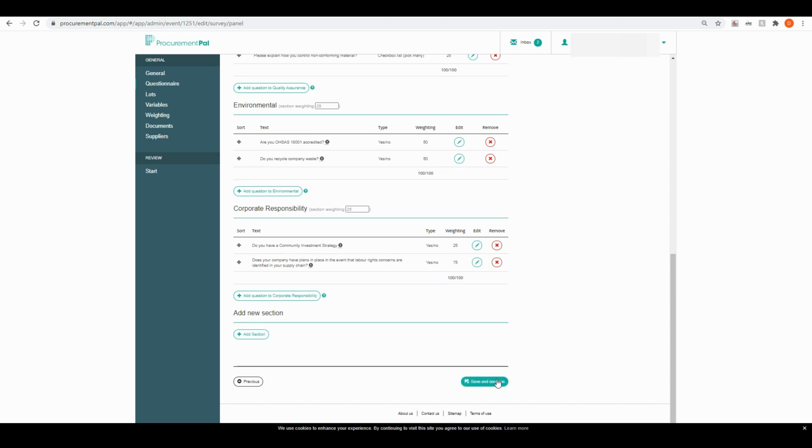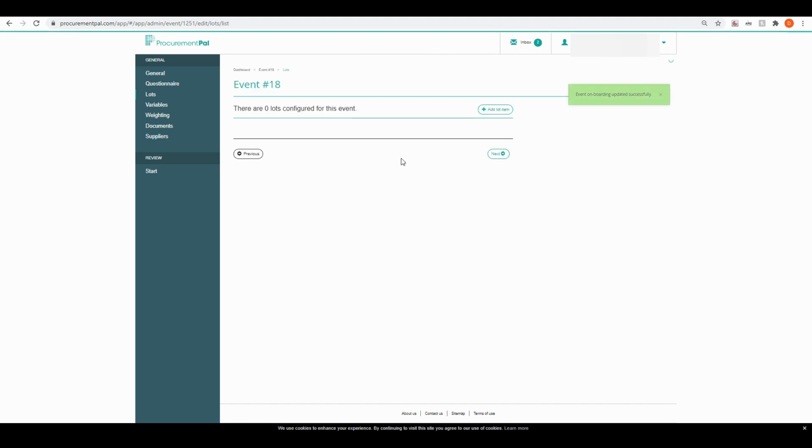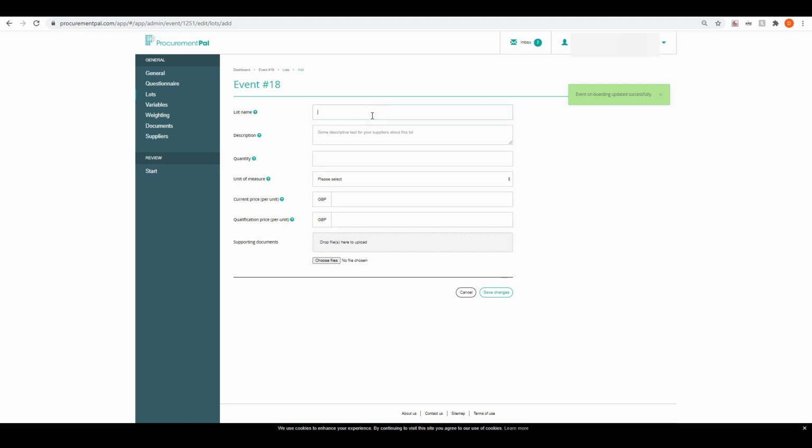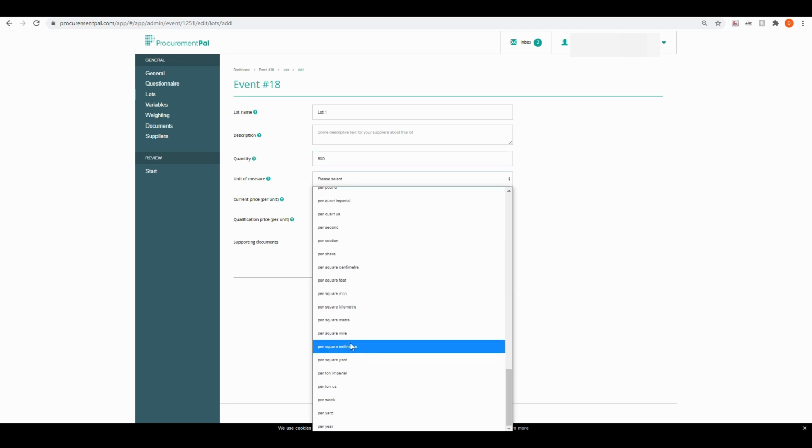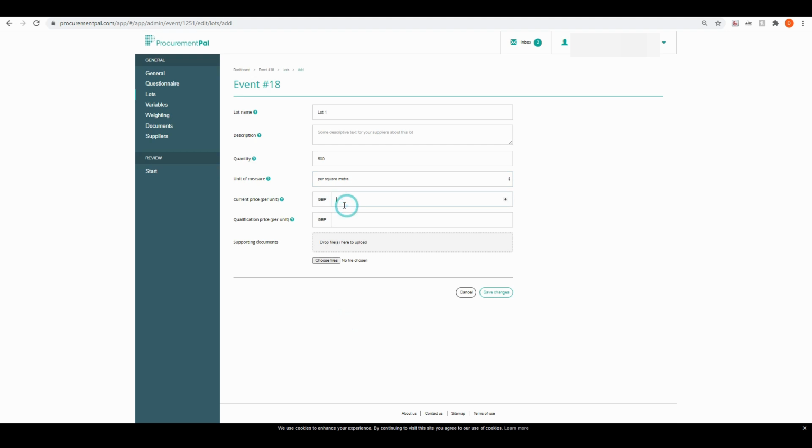Once we're quite happy with our questionnaire, we go to save and continue, and I need to add a lot to this event, so I'm going to do exactly that. I'm going to say 500, and we say per square metre, and it's £20 per square metre. Qualification price as well as current price.